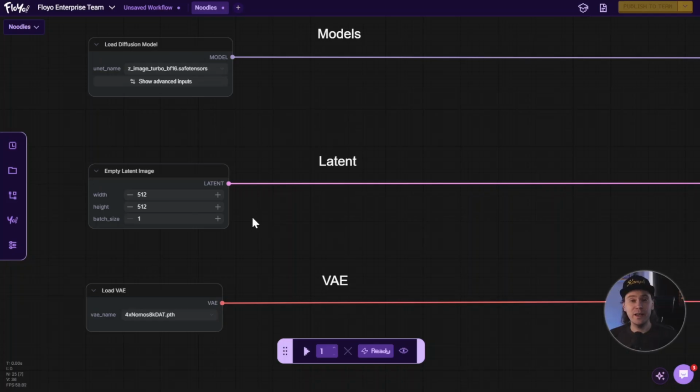Pink connectors carry data in latent space, and again, latent space is where the AI actually does its work. If you could look at latent data, it would appear as meaningless noise to you because it's not meant for human eyes. It's the AI's internal workspace where images are being constructed before they're turned into something you can actually see. The reverse is also true. The AI doesn't natively understand our images or text. It needs data converted into the latent space before it can work with it, and converted back out when it's done. Now, there are obviously caveats to this, but this is the simple way of thinking about it.